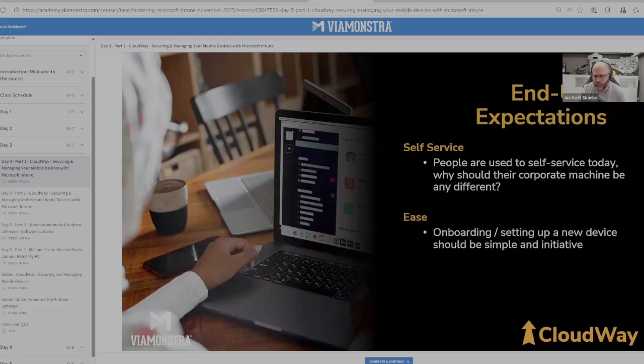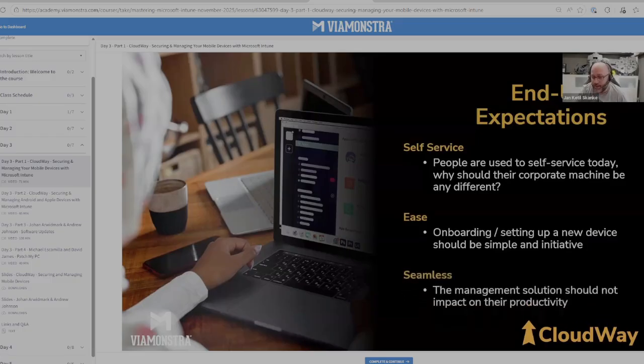It should be easy to get started. Setting up a new device should be simple, and it should be intuitive. It's a typo here, it's not initiative, but intuitive. The management solution should not impact end user productivity unless the security around it really requires us to put some restrictions around what they can do. But we should try to make it as seamless as possible because that's what the end users really expect and want.